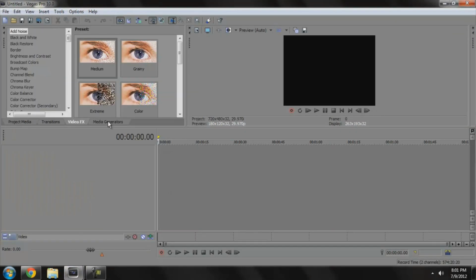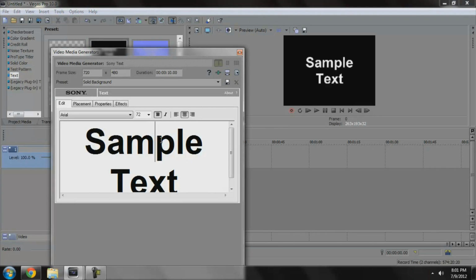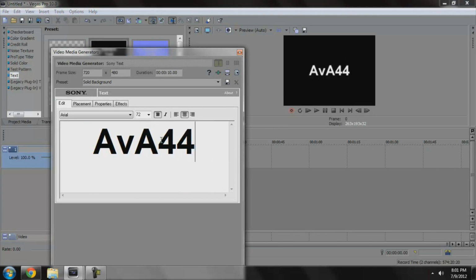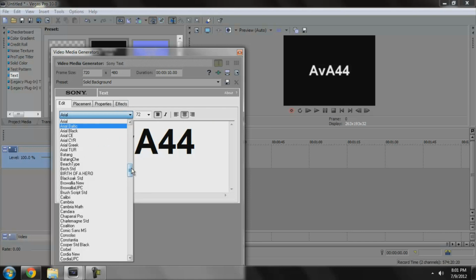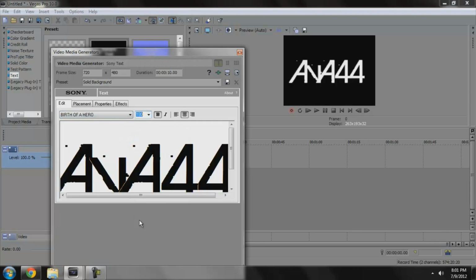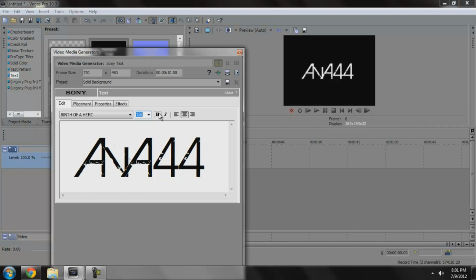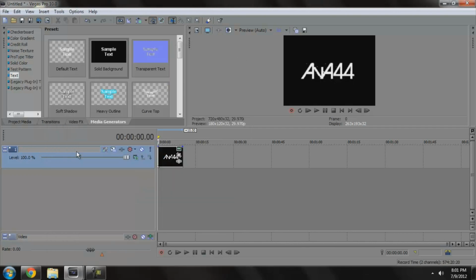Okay, let's go. First off, we're going to go to media generators. We're going to drag in our text with a solid background, and we're just going to type whatever we want. I'll do my username. And I'll choose something up. Choose this font, maybe bring up the size a little bit. Maybe down actually, some more maybe. Maybe take bold off. I don't know. Leave it on. It doesn't matter what you do.